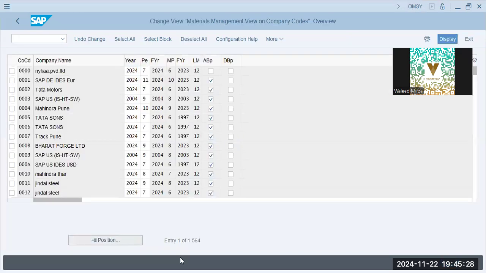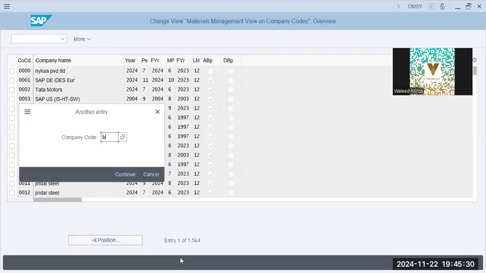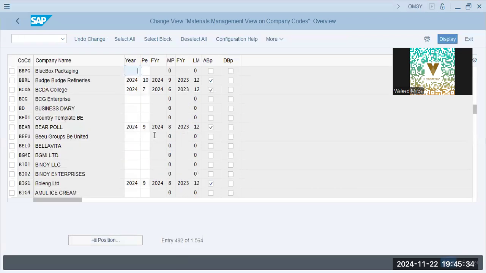And this is important. BBPG. Okay, 2024, and period will be 11. Allow backposting, disallow backposting.